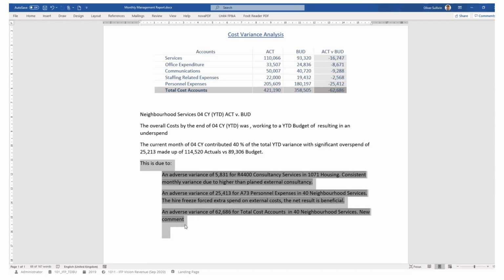This is one I did just before we started this session. So an adverse variance of that number, it's been calculated for me. Total cost accounts is where it comes from, 40 neighbourhood services, and the new comment is what I wrote up here. The hire freezes forced extra spend on external costs. If we move forward to next month, this will change as well.